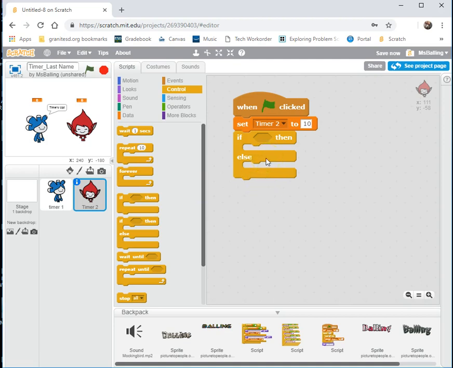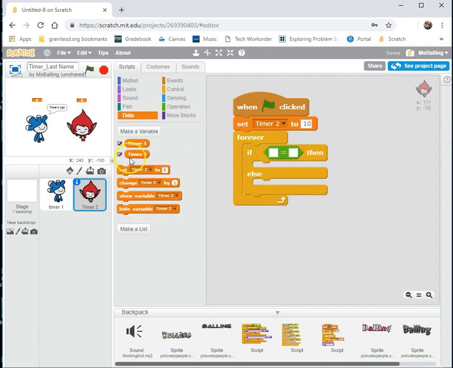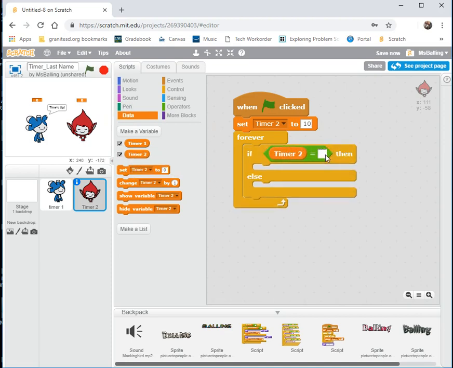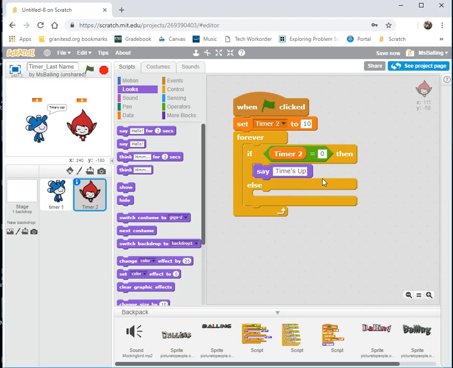So let's see. Oh, I did want to put a forever, sorry. We're going to do a forever block with an if-then block or an if-else block in there. So if my timer 2 equals 0 seconds, I want it to say time's up. So I'm going to grab an equal operator and my timer 2, and if it equals 0, it's going to say time is up. So say, and I don't even need to have it say it for 2 seconds. I can just say time is up or time's up.